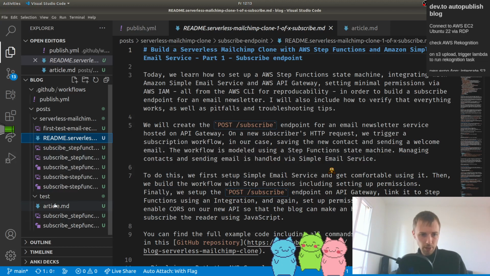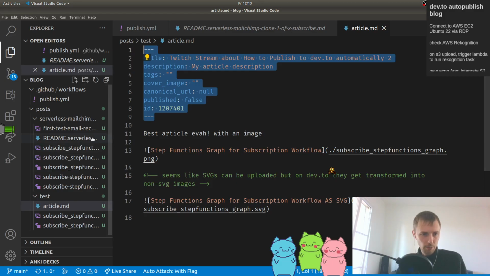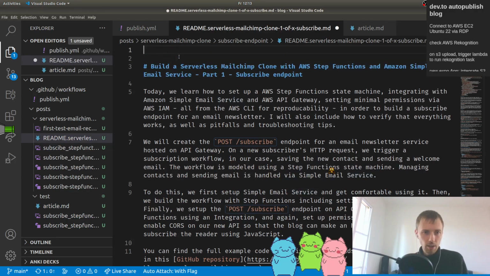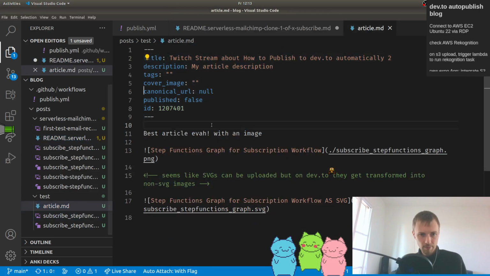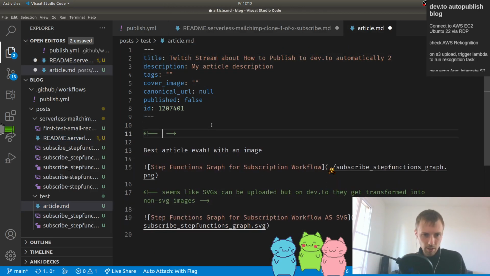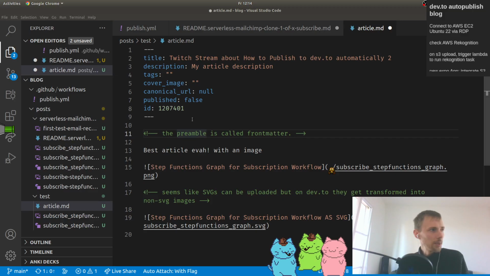What we do have to provide now for this article that I've already written is the front matter. The preamble is called front matter. I'm using this article here as a demo for myself and documentation.